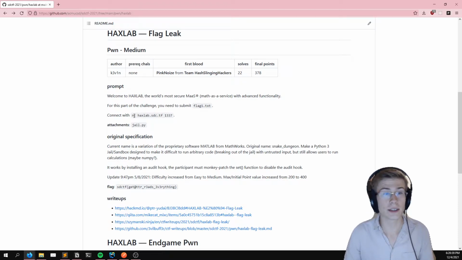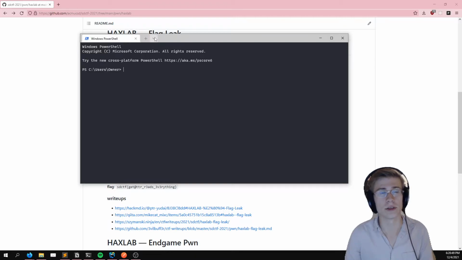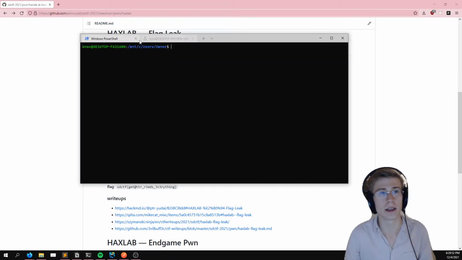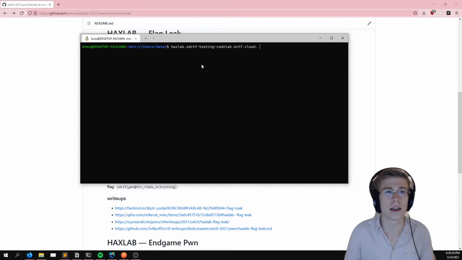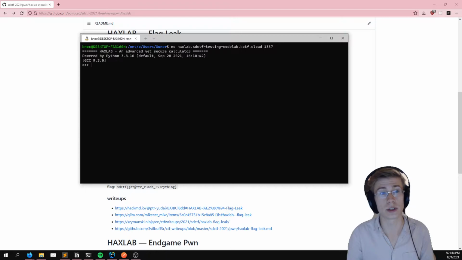So we're going to go ahead and connect with Netcat, which you can do on any platform. I happen to be on Windows. So rather than using Netcat through PowerShell, I'm going to open my Windows subsystem for Linux tab so I can use Netcat natively, or I guess virtually, I should say. This is my domain. It's different than the HAXLAB.SDCTF domain because I currently am not using the production domain. So your Netcat will look different, but the service you connect to will be the same.